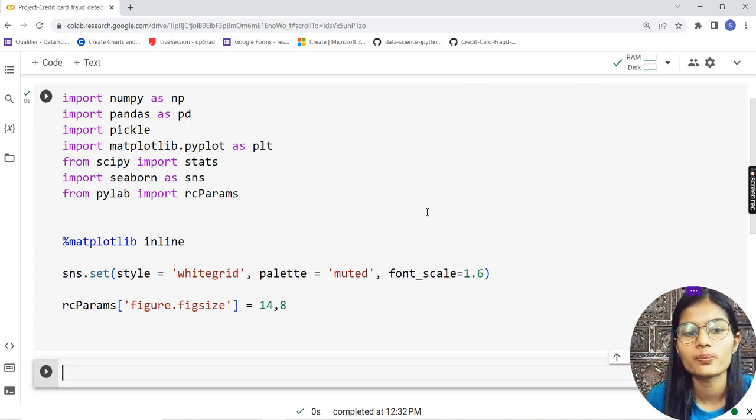I hope this is pretty clear to you, about defining and setting up my styles and everything for my visualization, and importing our libraries. From next time we'll be proceeding further with the data and the reading of that data.